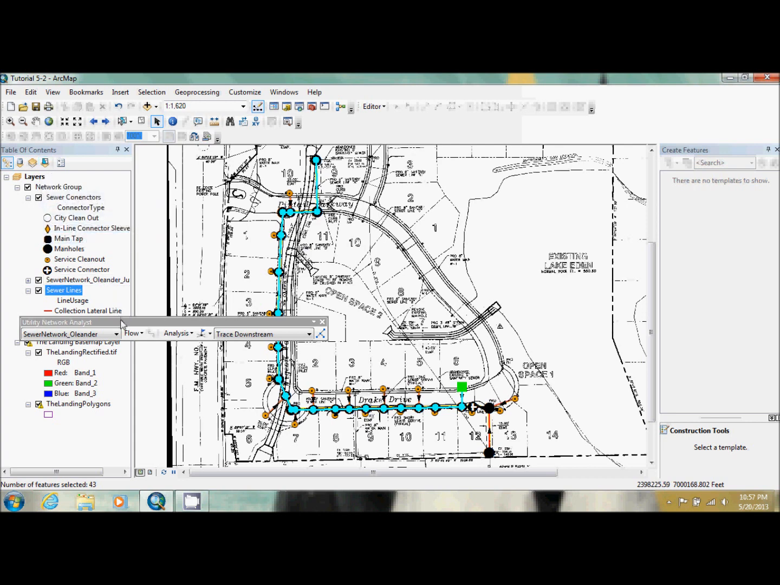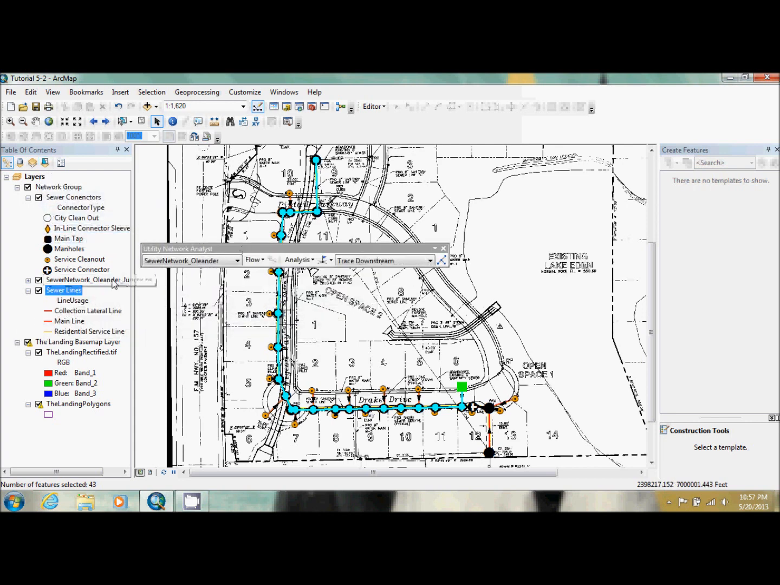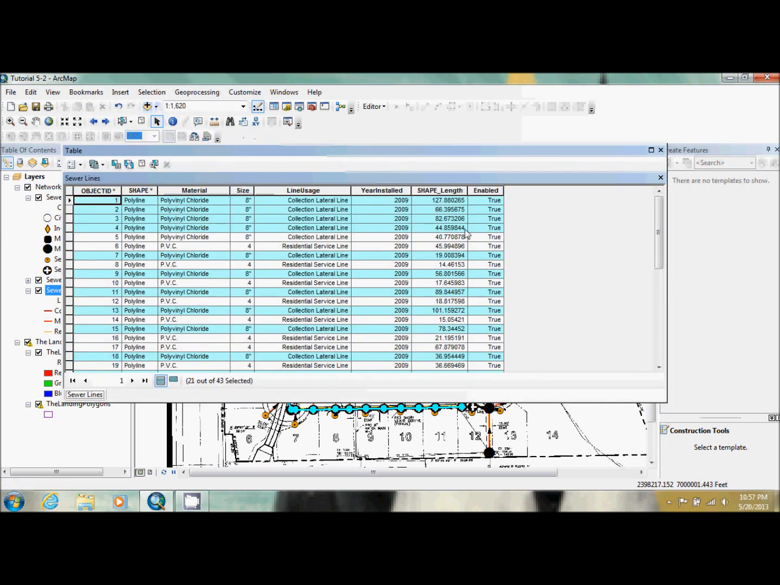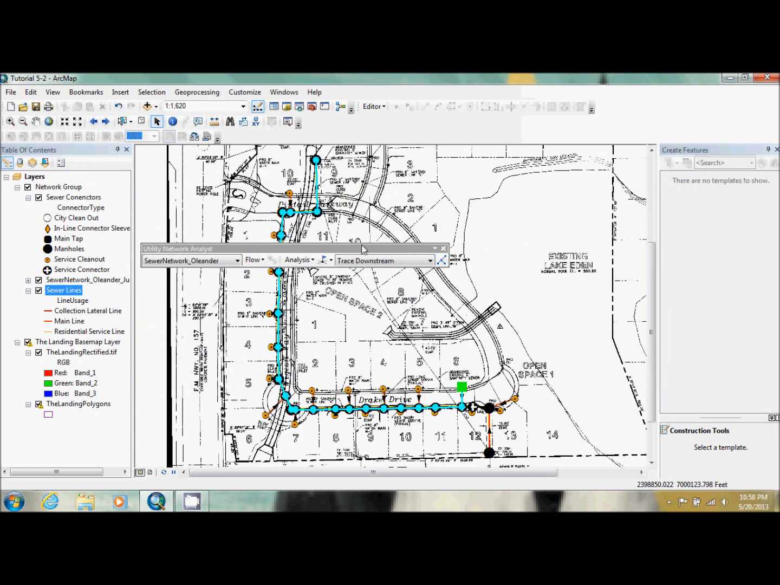And another cool thing is, and we'll go more into this and how it's helpful, open up the attribute table, and it tells us which pipes are the ones actually doing it, and you can go in and you can actually figure out like how far it's traveling. And the other one, how long it's going to take. So we're going to clear our selection.